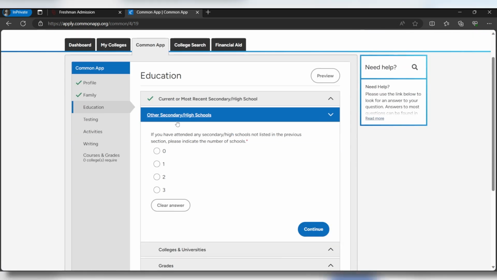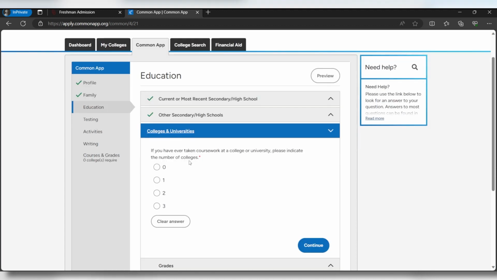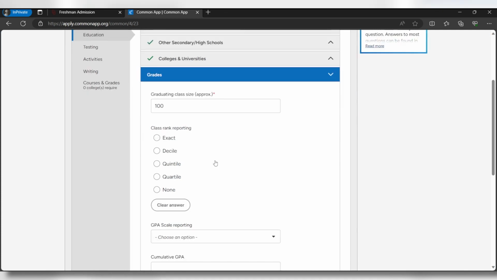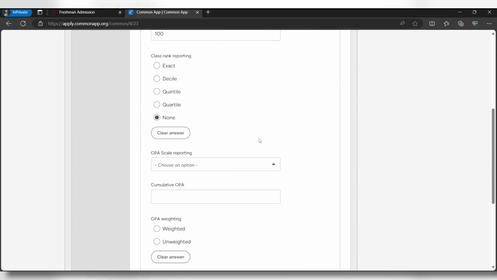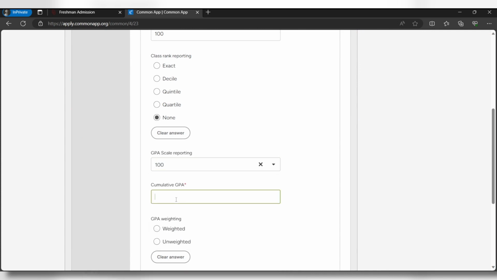Okay, we have other secondary high schools. If you have attended any secondary high schools not listed in the previous section, please indicate the number of schools. I'm gonna choose 0. 1 high school seems enough. If you have ever taken coursework at a college or university, please indicate the numbers of colleges. I'm gonna say 0. Graduating class size approximately. Let's say class rank reporting. Let's choose none. GPA scale reporting. Let's say 100. Cumulative GPA.